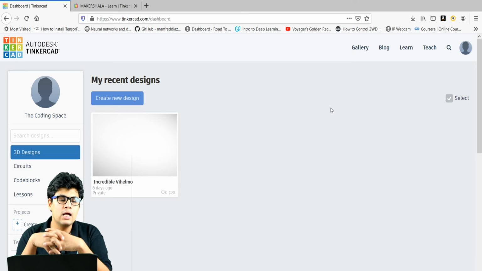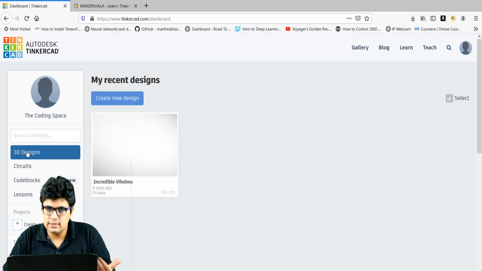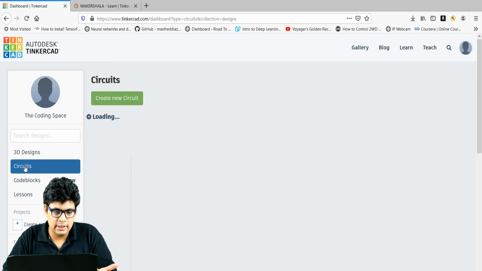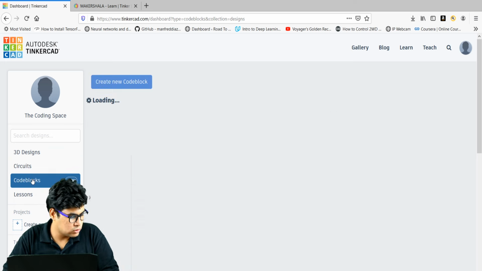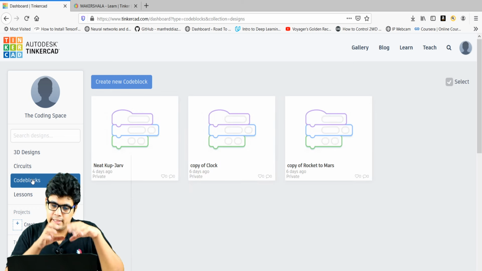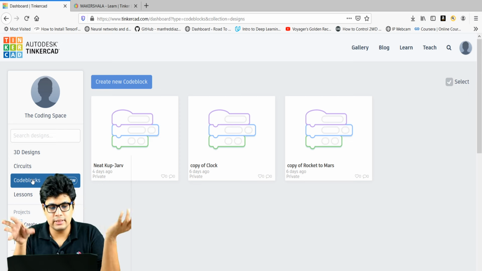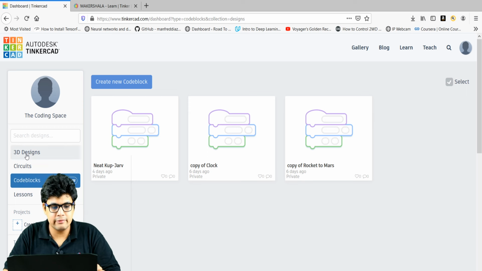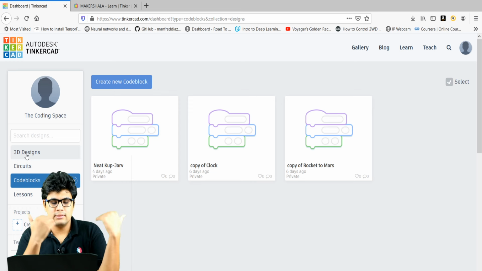Here you can see I am at Tinkercad. Tinkercad consists of a lot of things. First of all, we have 3D designs. We can create 3D designs with Tinkercad, and then it has circuits. You can build electronic circuits and simulate those circuits. Then it has code blocks also. You can program a 3D design using code. So it has all of these capabilities, and you can do a lot of things. Here we will use 3D design in this session. In a future session, we will definitely use the circuit module also.